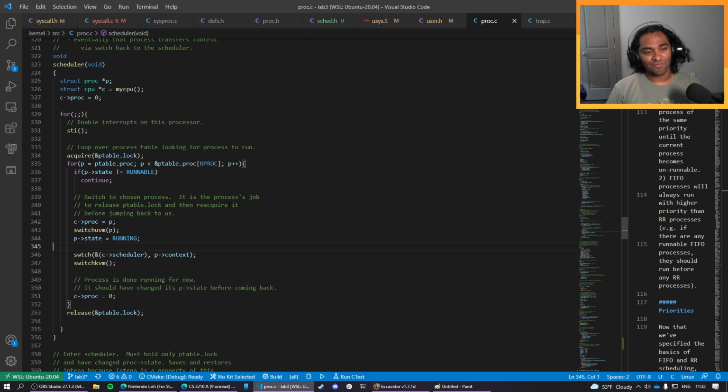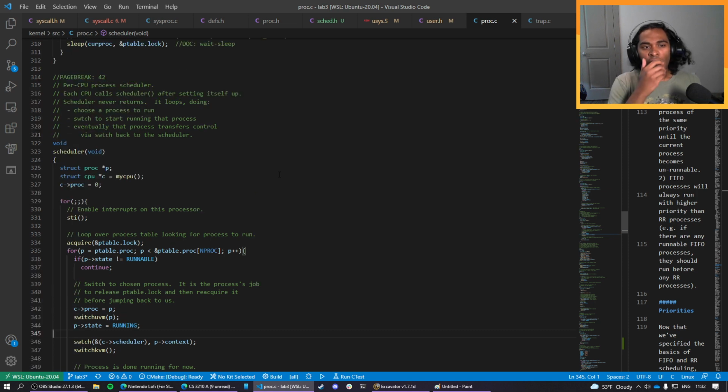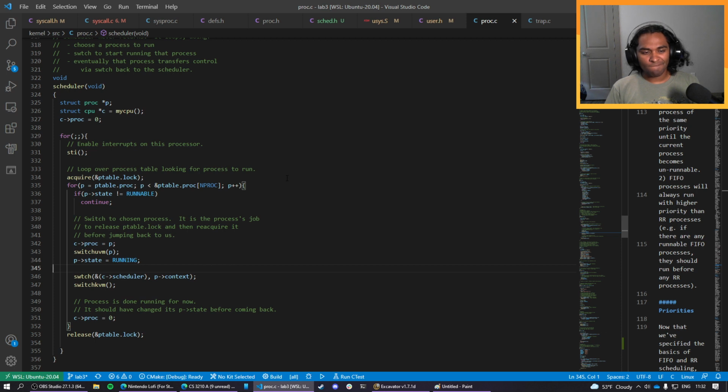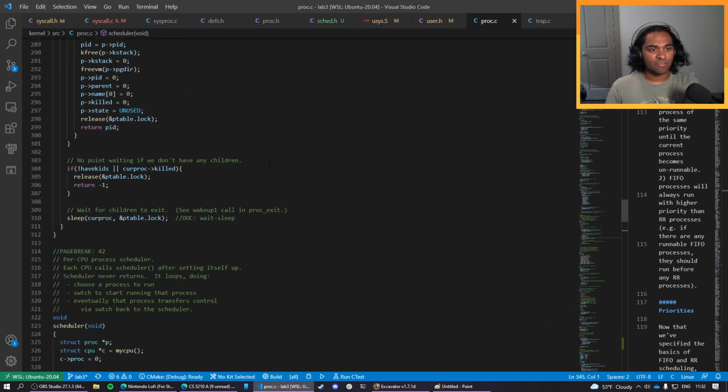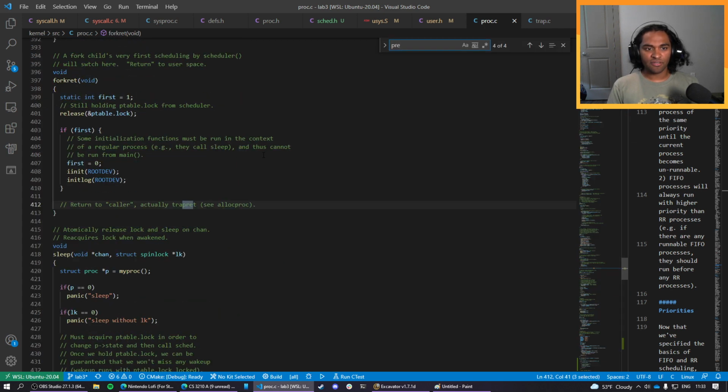So essentially what we need to do now is, in our scheduler, figure out some way to actually preempt this process. How do we do that? I'm not sure actually. How do we preempt? Let me just search the code for pre.